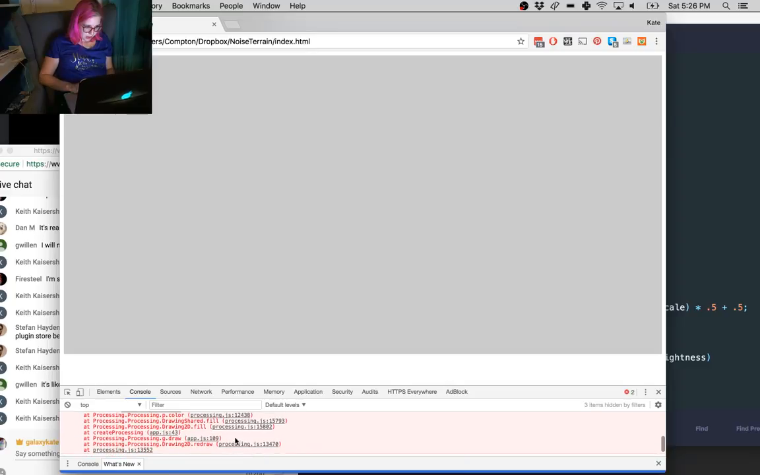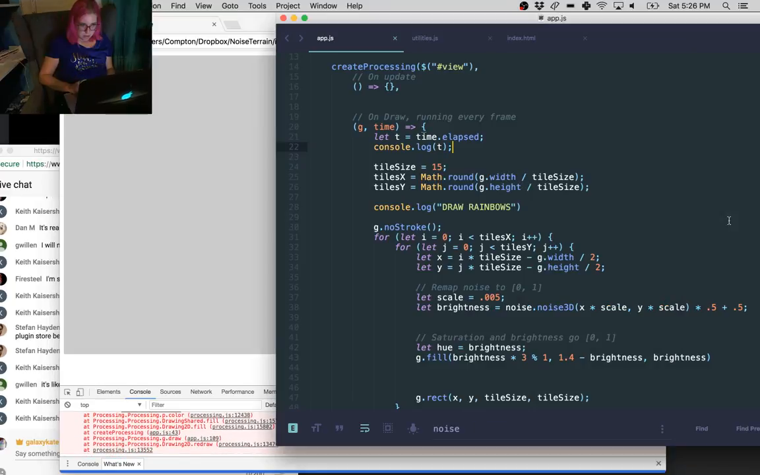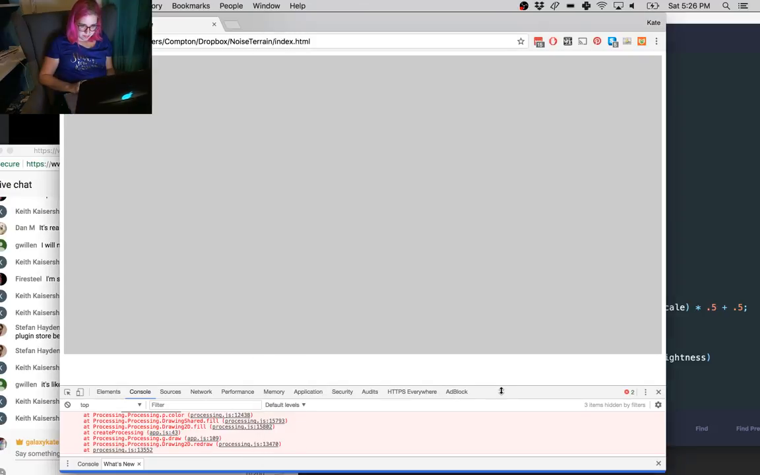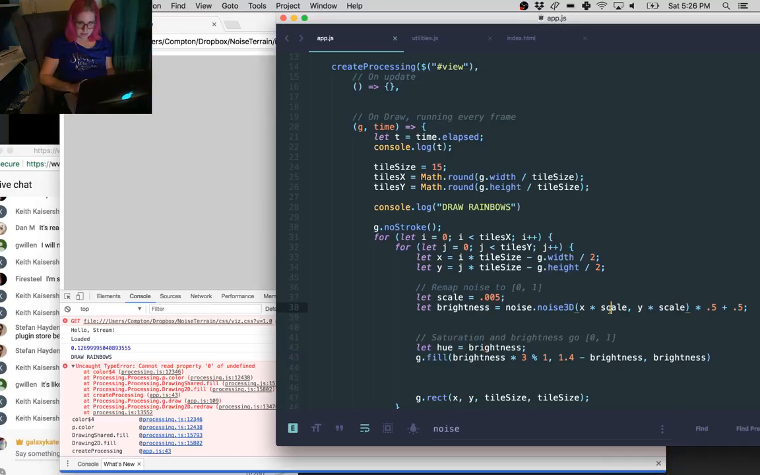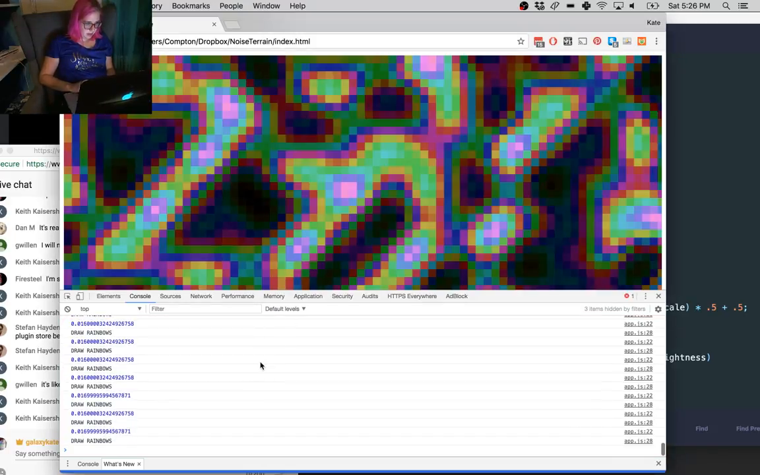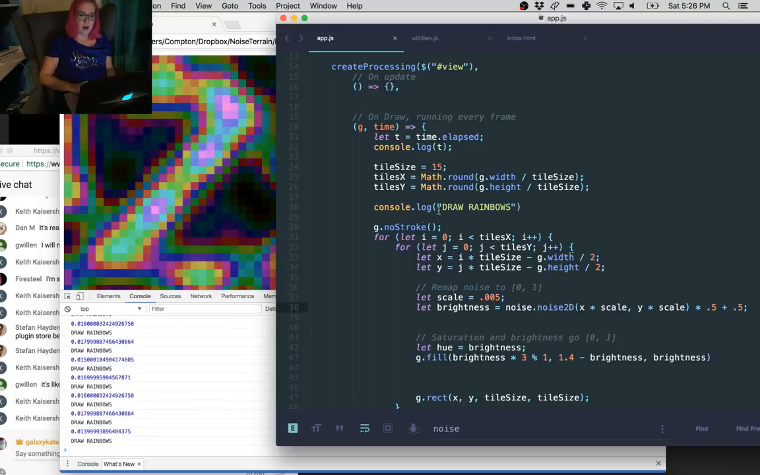The fun with live coding. Brightness. Oh, right, because I didn't set it back to 2D. Okay. Oh, right. Elapsed is the number of seconds from the last frame. So that's actually not what we want.